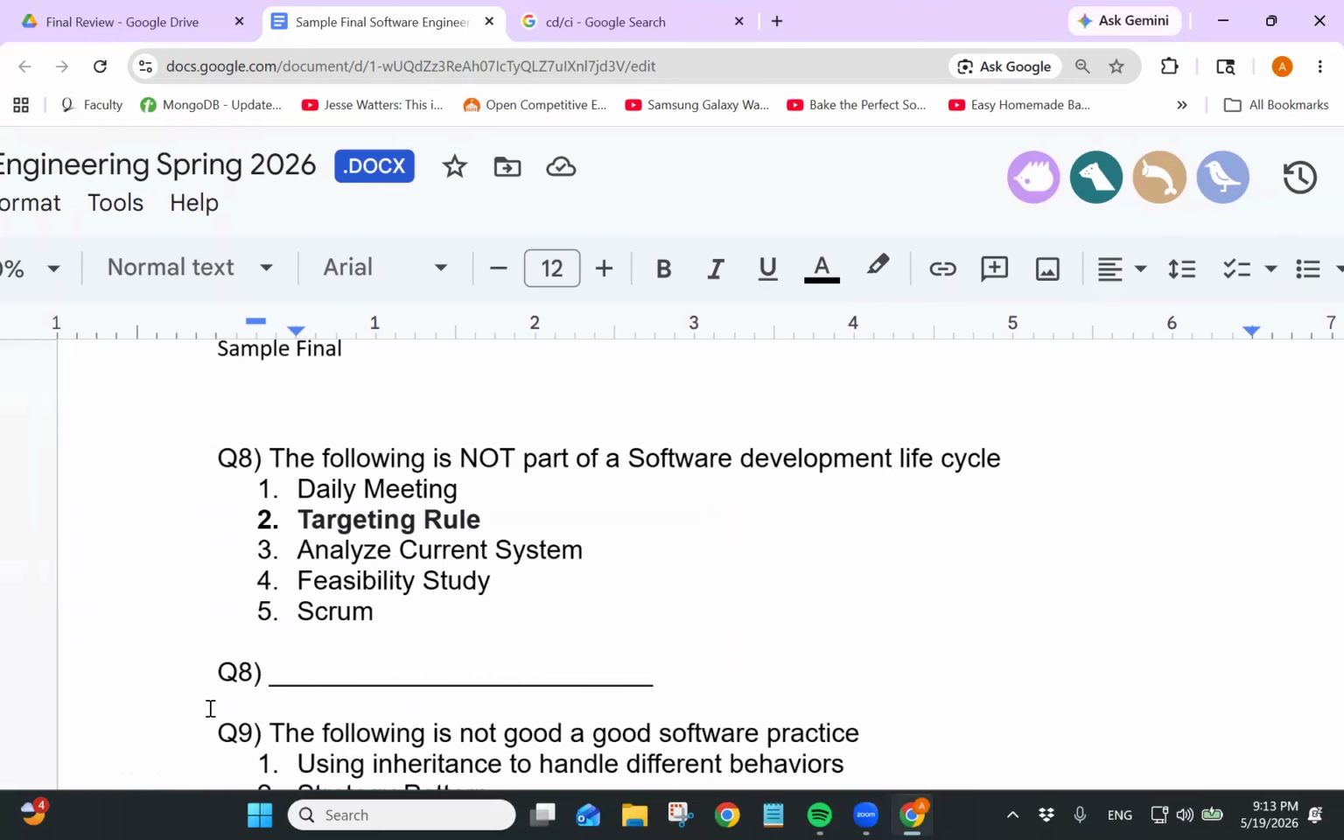Okay. The following is not part of a software development lifecycle. So basically, we said daily meeting, that's part of what? That's part of Scrum, right? The daily meeting part.